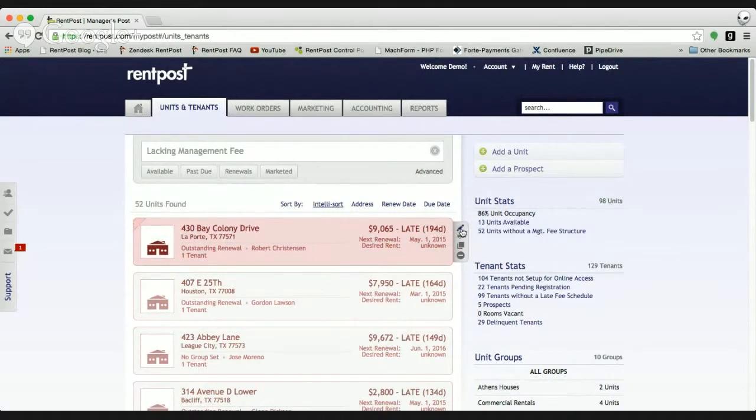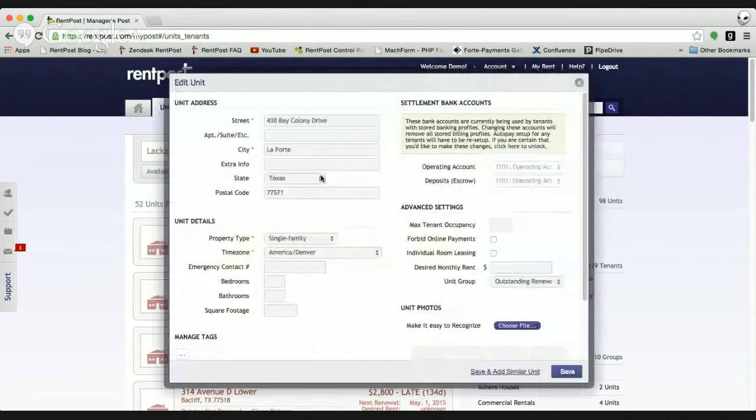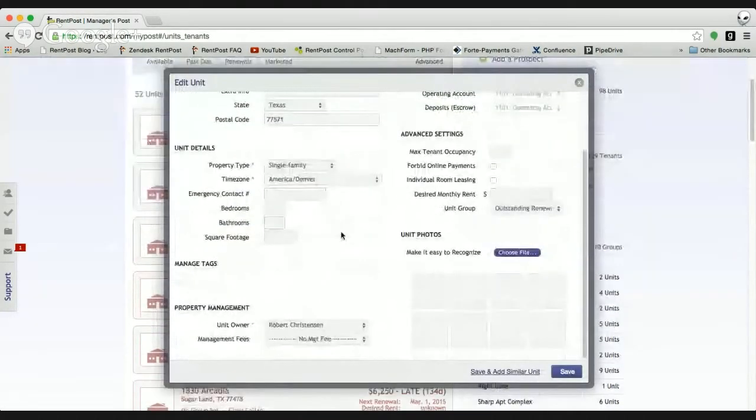We're just going to choose to edit this particular unit. And down towards the bottom of the Edit Unit option, we're going to see the Property Management section. This is where you're going to associate the unit owner with this particular unit. And this one, we already have a Robert Christensen assigned, and that'll be fine for this example. Next, you'll see the management fee structures. If you select this drop down, you'll see the management fee structures that we have previously added. You can, of course, edit any of these from the settings where I had shown you. We're just going to select this one here that we were looking at earlier, and then we're going to save this particular unit.